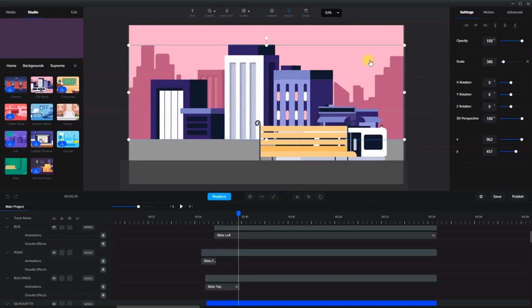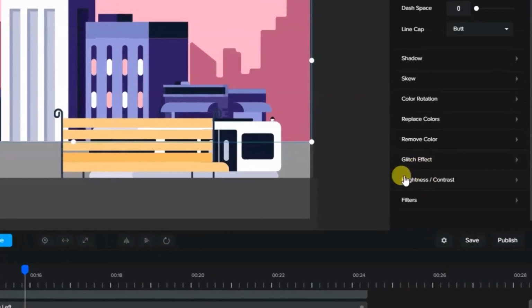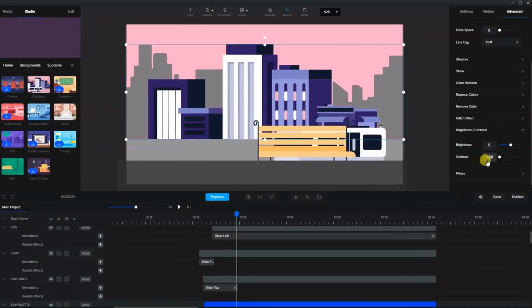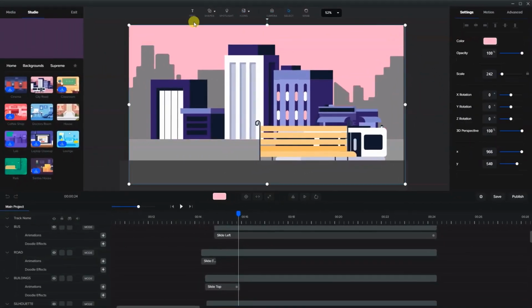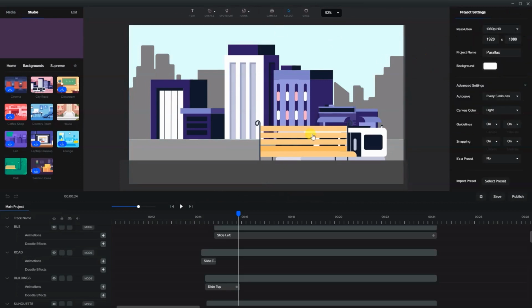Okay, for the buildings in the background, which are going to be stationary, in order to change their color into a gray, I changed the brightness and contrast, and I'm going to bring the contrast way down. And the background here, the sky, we'll make into a nice light blue shade like that. Okay, so there's our city set up.